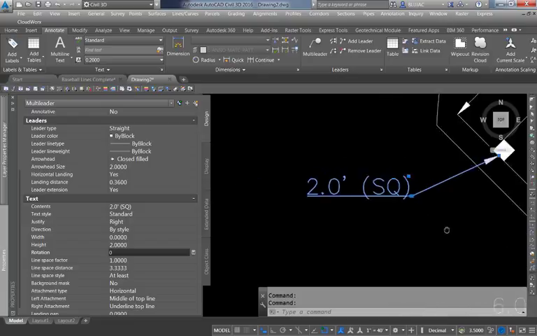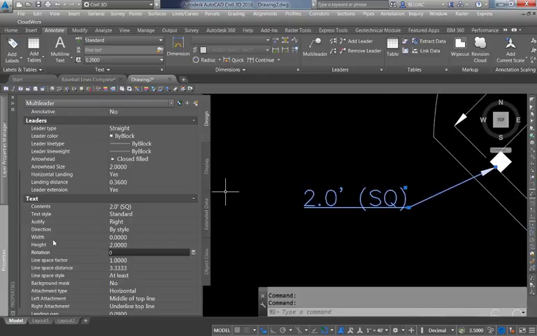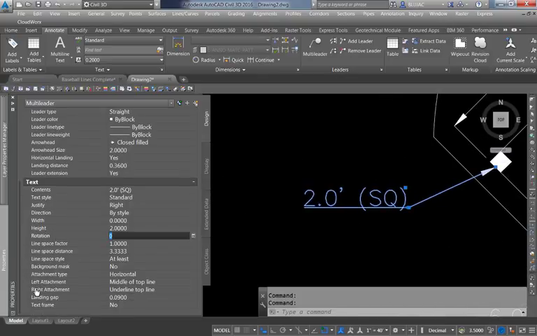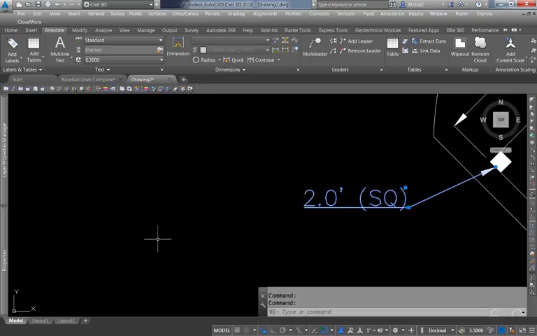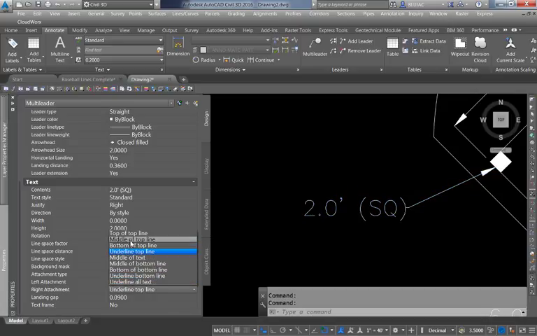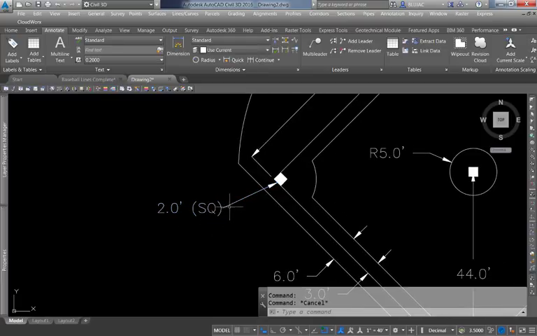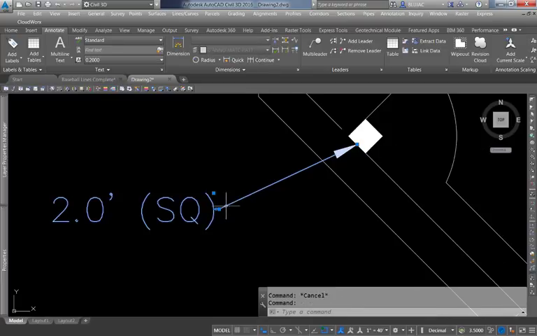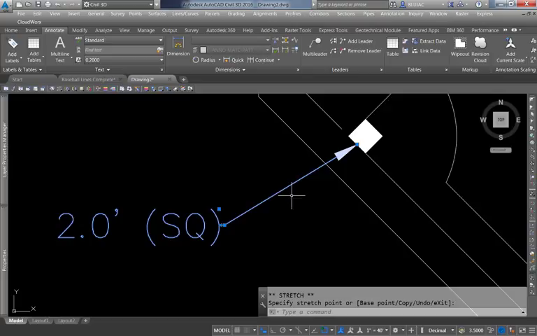And I want to get rid of the underline for this text. And I do that by changing this left and right attachment. So left attachment, if it attached to the left side of the dimension, is middle of top line. Right attachment, which is what we have, I'm going to change also to middle of top line. And that looks a lot better. And then I can simply move this over a little bit.